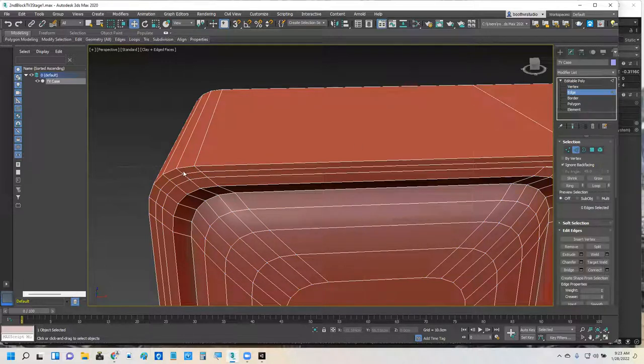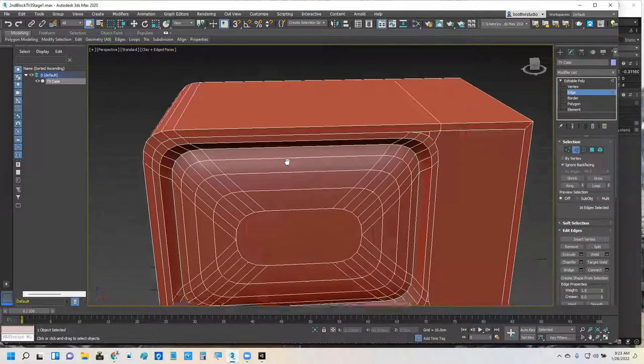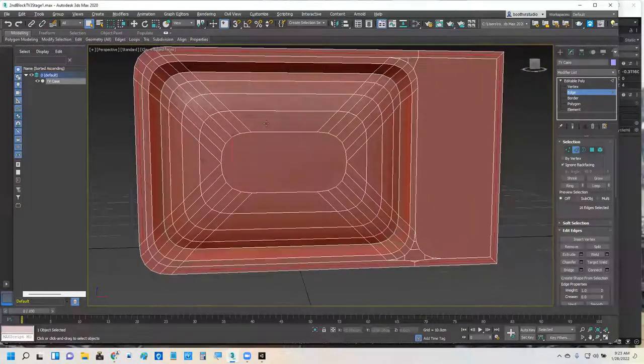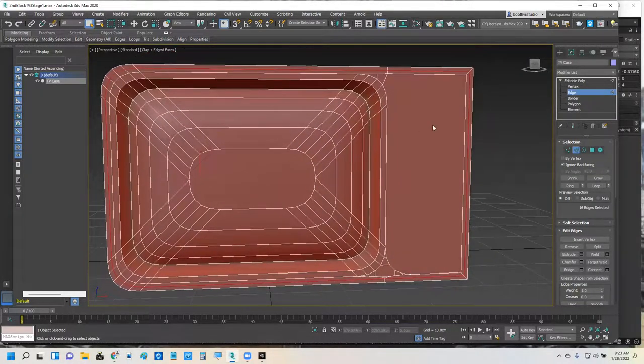Let me get on edges, get off the move tool, double click. Let's see, what did I get when I double clicked? Oh my gosh, it went all the way around, just like I wanted it to. It went all the way around.